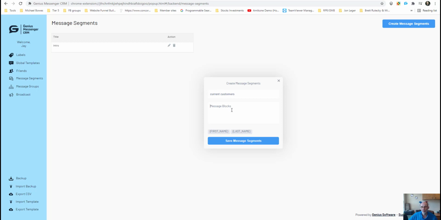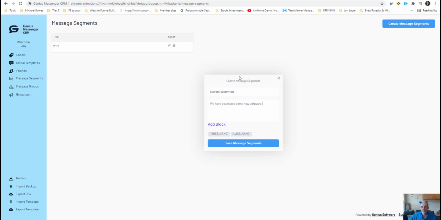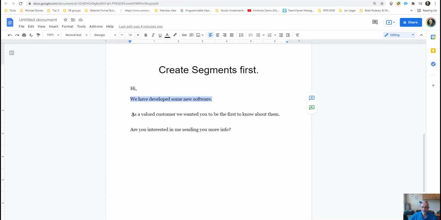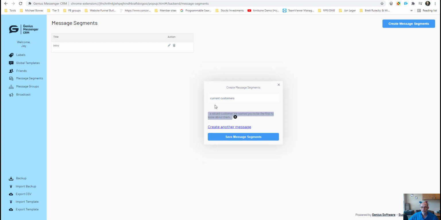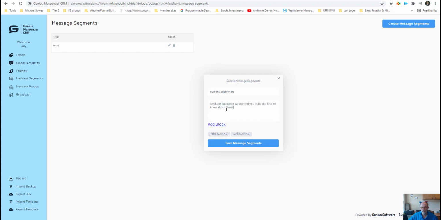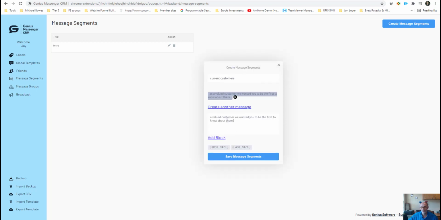However you want to label that, so you know who you're talking about. Let's use that one for this section here. Add block. Actually, that might not have copied as a valued customer. Add block. And then you want to rewrite that. Don't say it exactly the same.